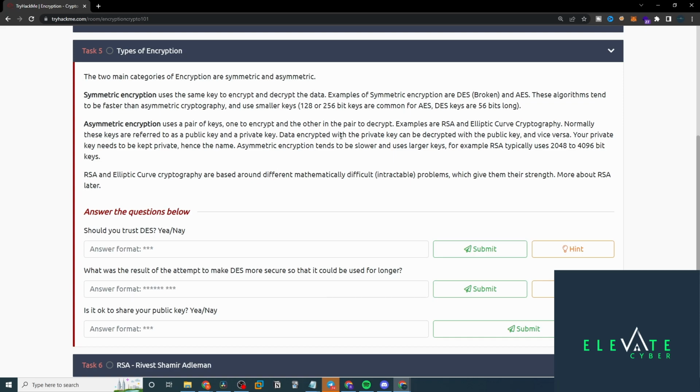Touching on the algorithms a bit, the most standard ones you'll see are RSA and elliptic curve cryptography when it comes to asymmetric. And when it comes to symmetric, AES is the standard. 128 and 256 bit are the most common. DES is something you might see, but it's broken, right? It's a weak algorithm. So if you see that on a pen test, you definitely want to be reporting that. And RSA typically uses 2048 to 4096 bit keys.